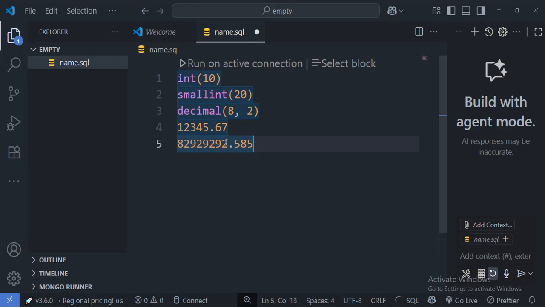The database will try to round it to 2 decimal points. You should note that decimals are the same as floats. If we try to use float, as you can see, it also works.